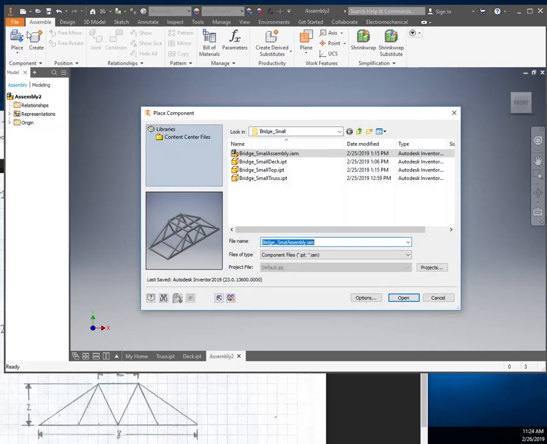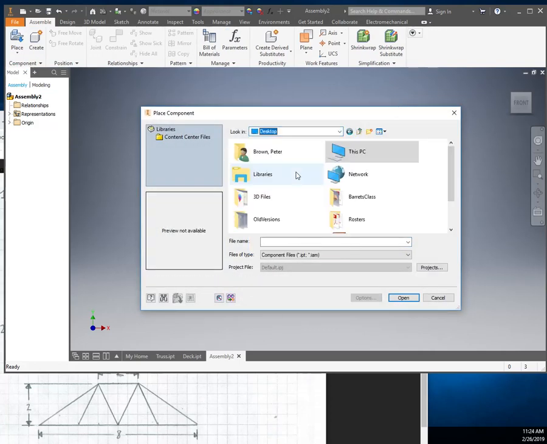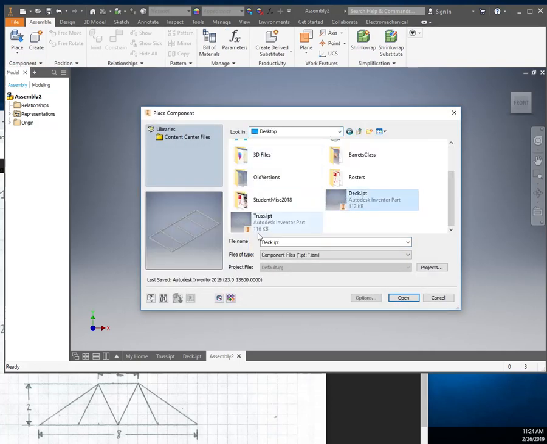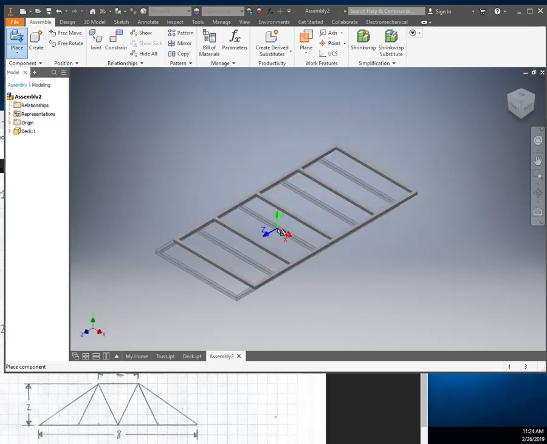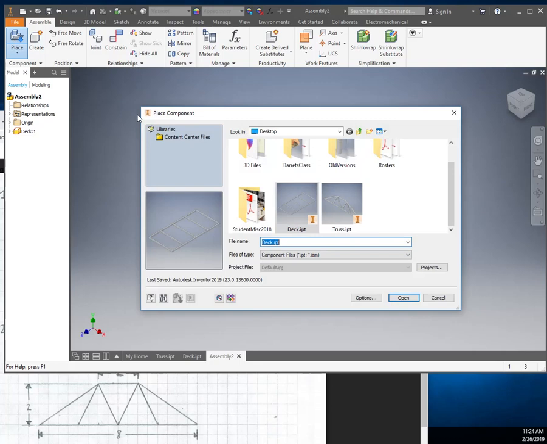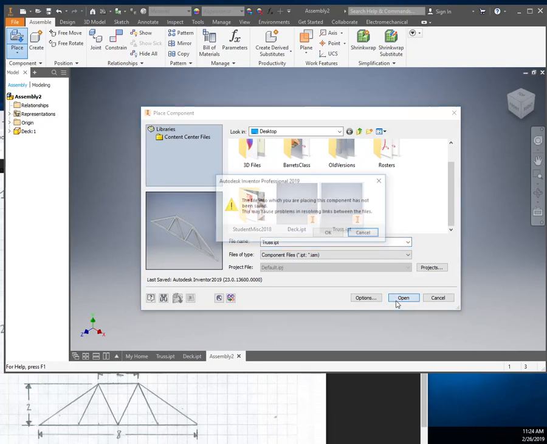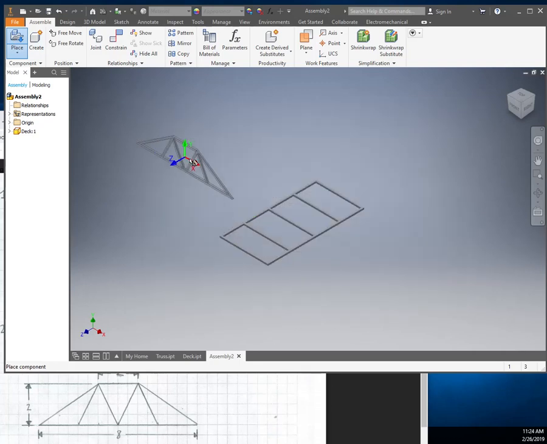So I'm going to hit my place button. I'm going to find those two I just made. So the deck. Okay, yes, yes. All right, so that's my deck. Place. Find my truss. Open. Yes. So I only made one of these, but I have two of them.